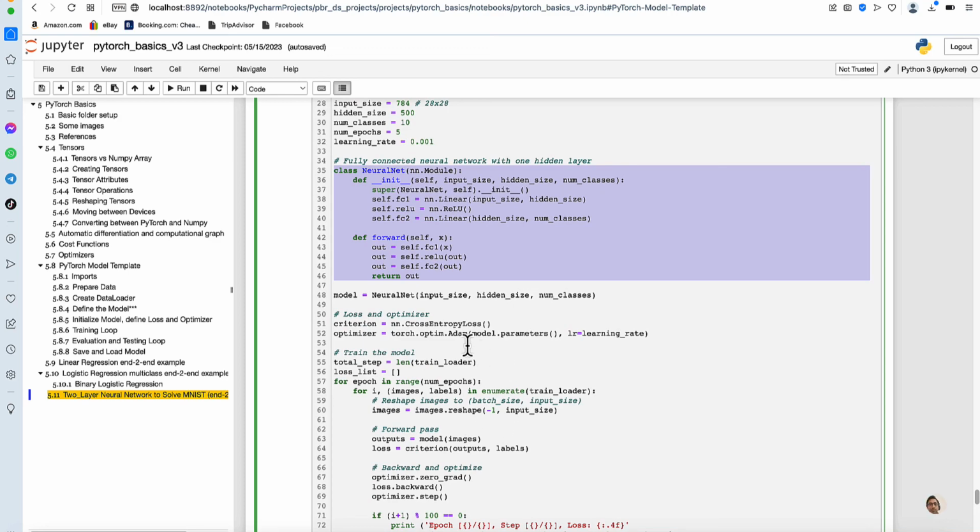We also discussed why we are not providing an activation function like softmax in the last layer: because cross entropy loss already does the softmax operation, so we don't have to specify it explicitly. So with that we wrap this particular section.